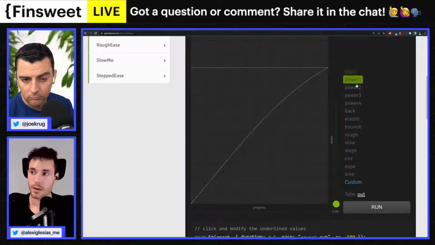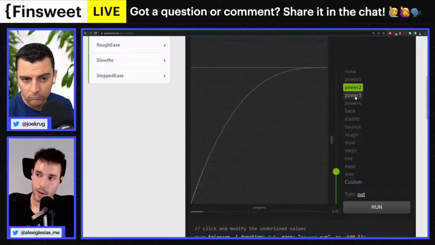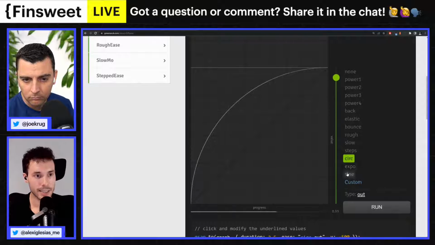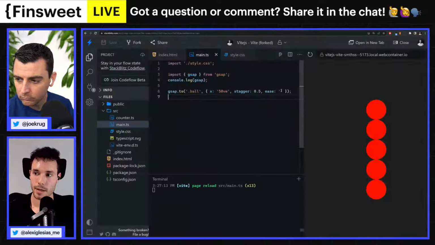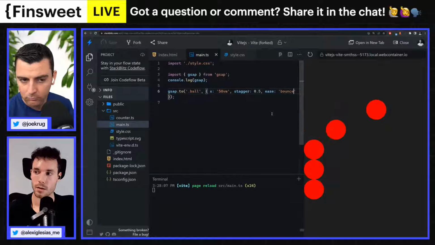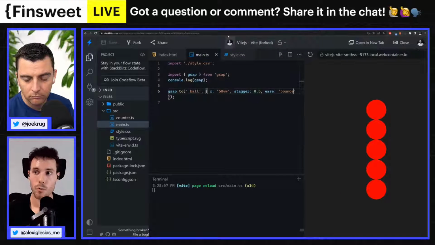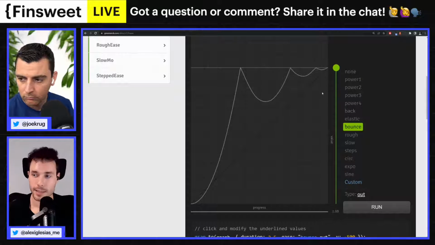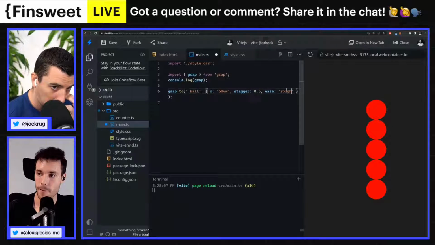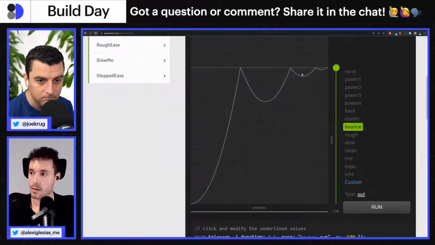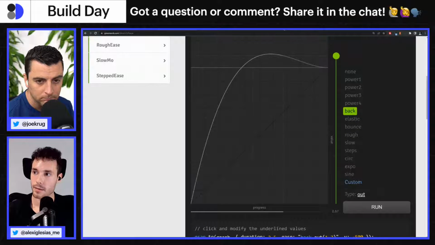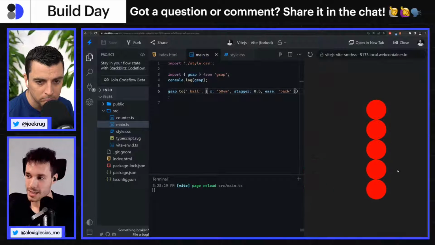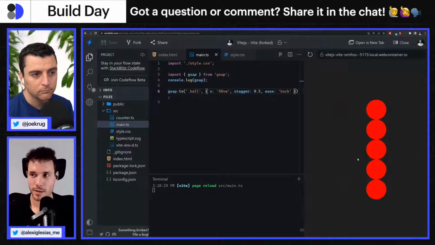So we have no easing, we have power one, power two, power three, power four, back, elastic, bounce, rough. So all of these names that you can see here, you can just write them in here. So I could just say bounce, and that's already using one of these easings, the bounce easing. We could change it, for example, to rough, like that. We could change it to back. So let's change it to back. It does this kind of animation of going and then going back.